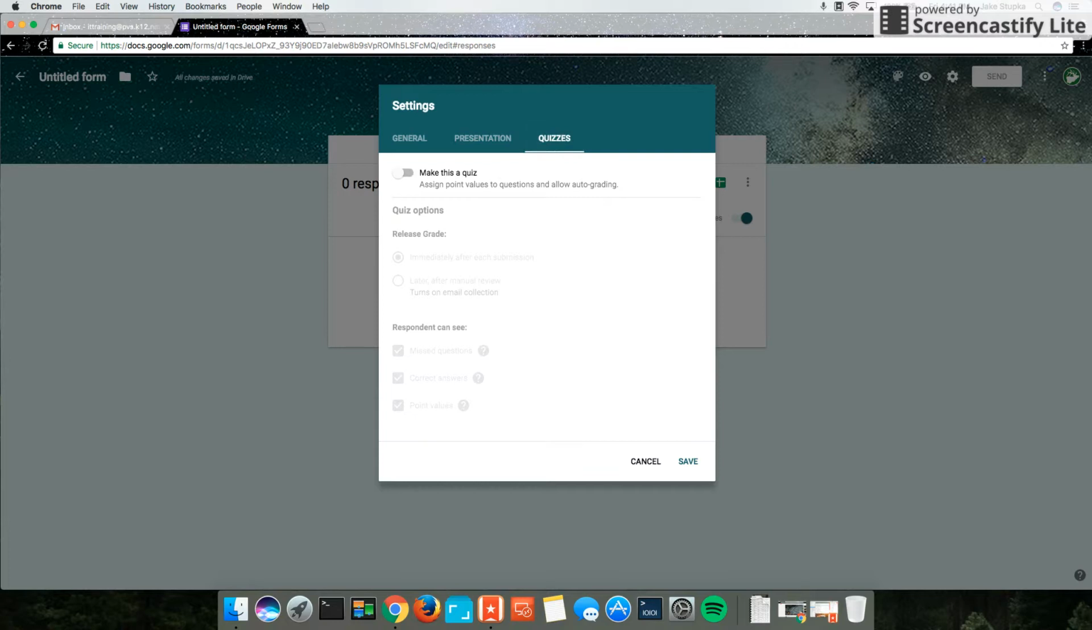Okay, and then these ones are specific to quizzes. If you check this, it gives you those options, as I mentioned before, to actually add point values and determine correct answers for certain questions, and then it will self-grade after it's submitted. So you can actually see your score immediately after you're done. You don't have to hand grade these.